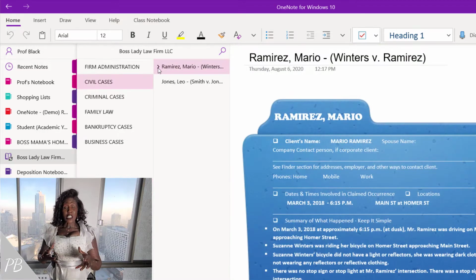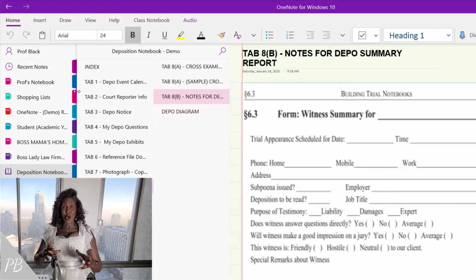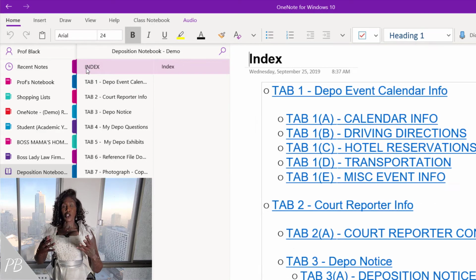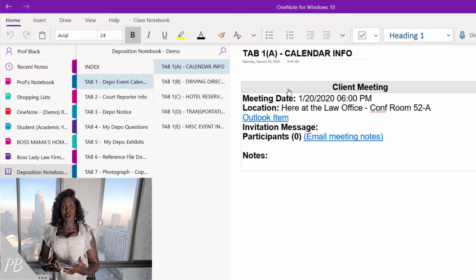Now, I did a separate video on creating a deposition notebook, and so you can go and review my deposition OneNote notebook where I showed you how to set up your OneNote deposition notebook. And as you can see here, there is an index for my deposition notebook. And so I can go through this notebook. I can go specifically to each section of this notebook just by using this index.